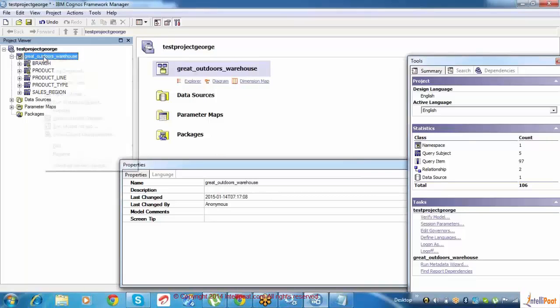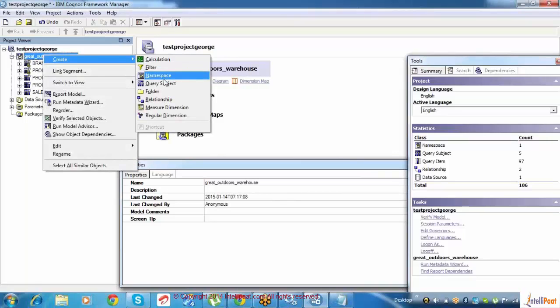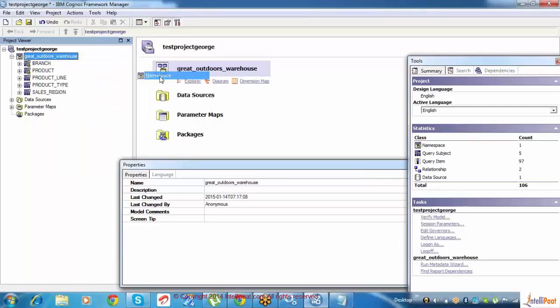I'll just right click on it, go to create, and then create a namespace. Every time we have to remember these symbols. This is the project symbol, this is called the namespace symbol, and this is the query subject symbol, likewise. So I'm going to create a new namespace that is called physical layer.